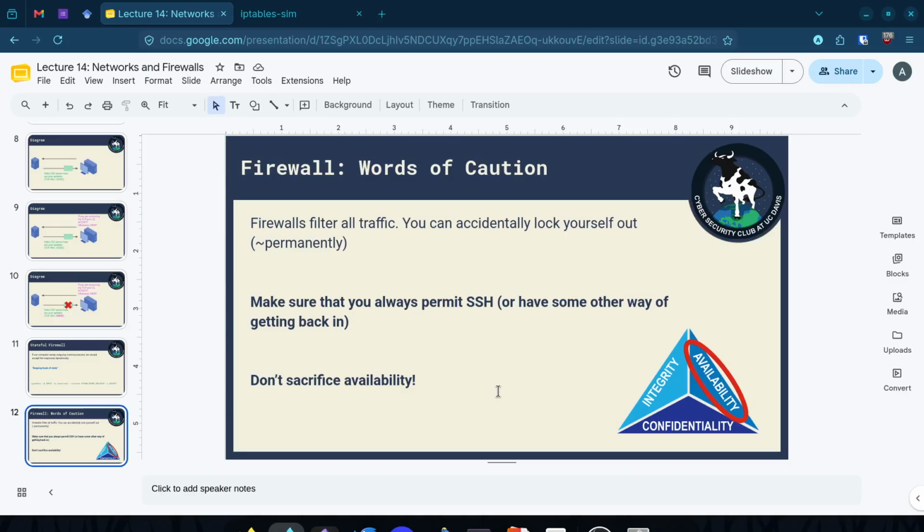So for example, on this homework assignment, the only way that you all can communicate with the machine is via SSH, right? The only way you can configure the system is via SSH. So make sure that you are always permitting SSH, and in the real world, just make sure you always have some way to get back in. For example, if you're setting up a firewall on your own laptop and you accidentally block SSH, it's not necessarily the end of the world because you always have physical keyboard and mouse access to your own computer, right? For the sake of this homework assignment, you don't have that. You only have SSH to access these machines. And so the word of caution I want to say is just don't sacrifice availability.